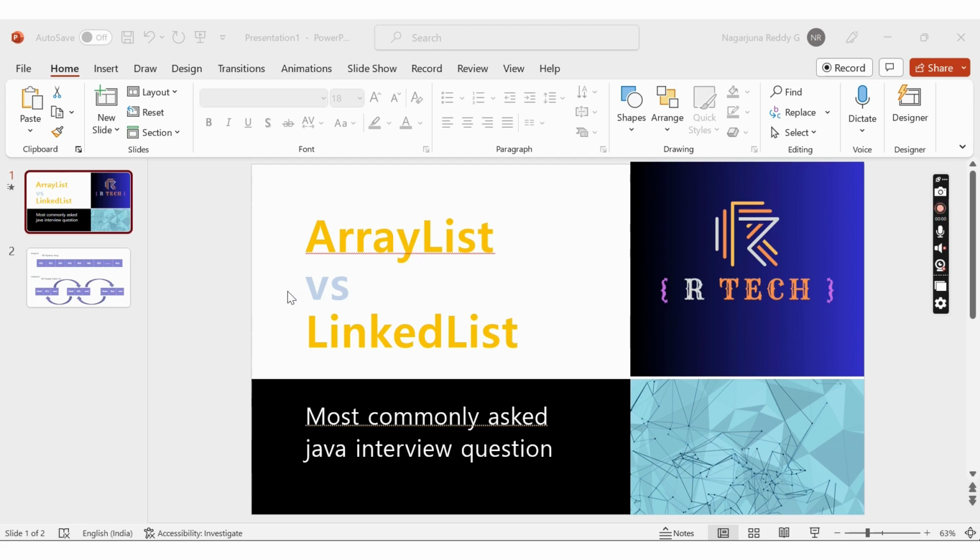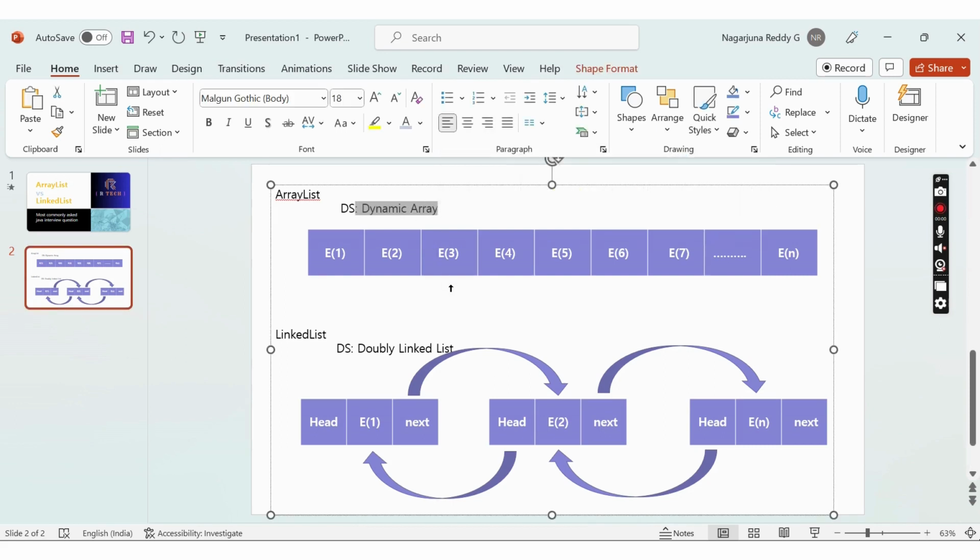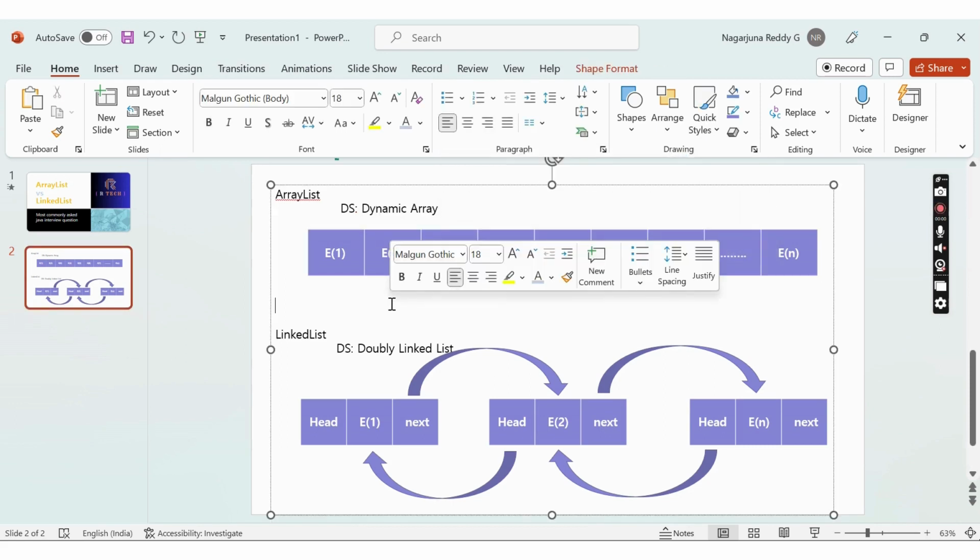We will first discuss these two classes. As we know, ArrayList and LinkedList both implement the List interface, and ArrayList follows a dynamic array data structure, and LinkedList follows a doubly linked list data structure. ArrayList follows a dynamic array, and the data structure looks like this. It is also called a resizable array.